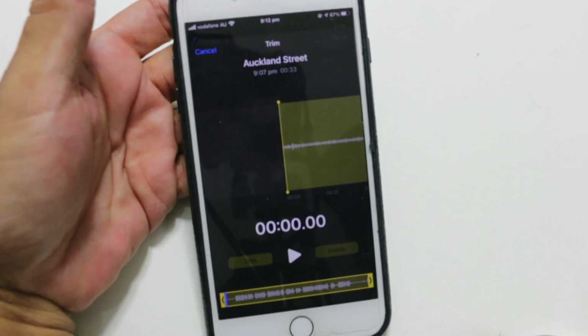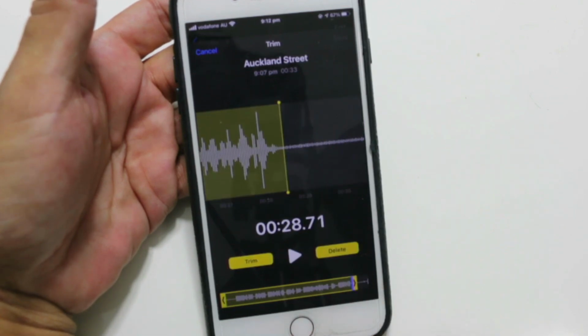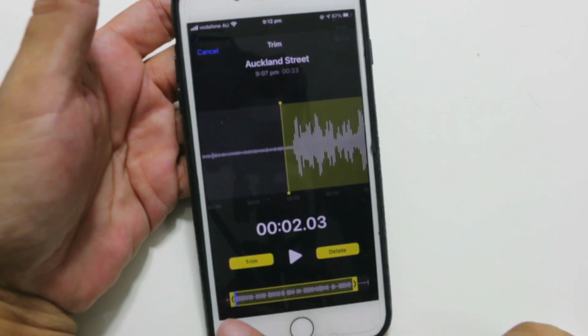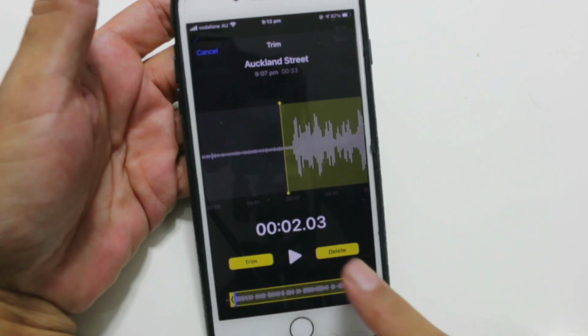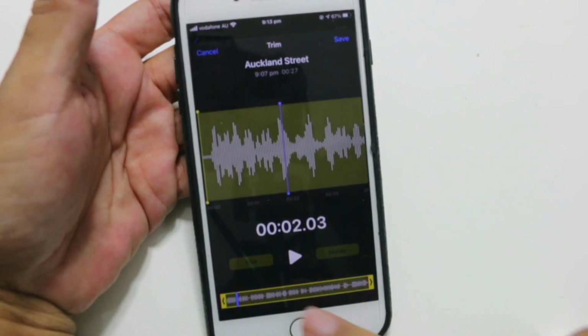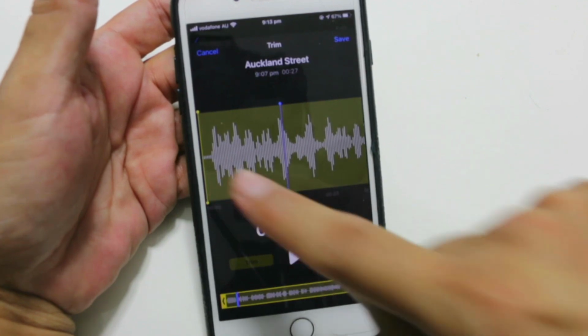Now in order to trim, if you look carefully, I have not said anything in the beginning and at the end. So I want to remove that empty portion, so I bring this yellow part inside from both sides, and now if I click trim, both ends will be trimmed. All the portion within this yellow area will be retained, and from the right and left it will be trimmed. So I click trim, and now I have removed those blank portions from the beginning and from the end.